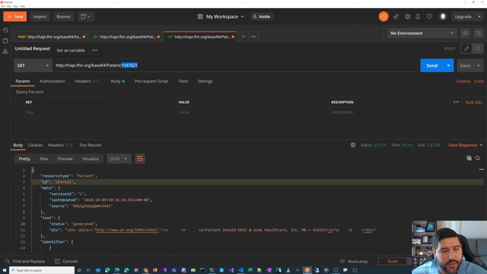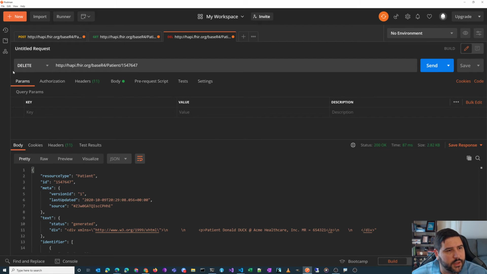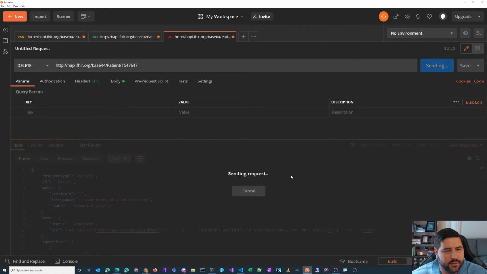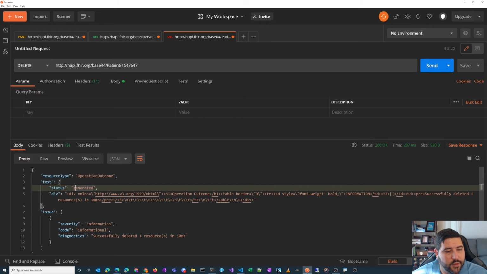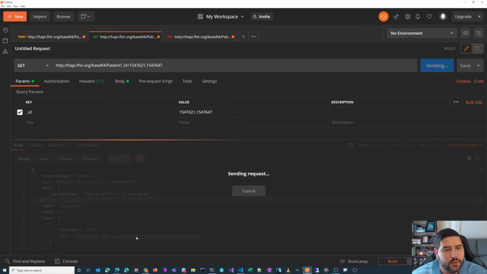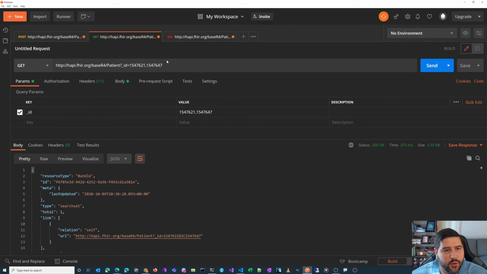Now, same thing, we can come here and ask for this additional patient, or since we're doing everything very RESTfully, we can say, delete this patient. Delete, again, wouldn't make sense to return the resource. So in this case, it returned the operation outcome, and we said, okay, information, successfully deleted a resource. We'll come back to search. You'll see now, even though we're asking for both IDs, the other one's gone. Makes sense, we only got our one back.